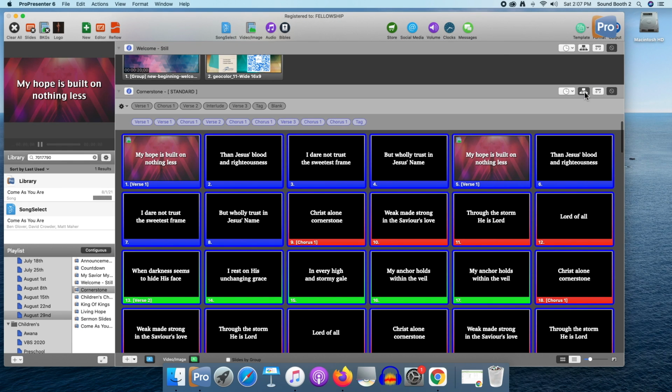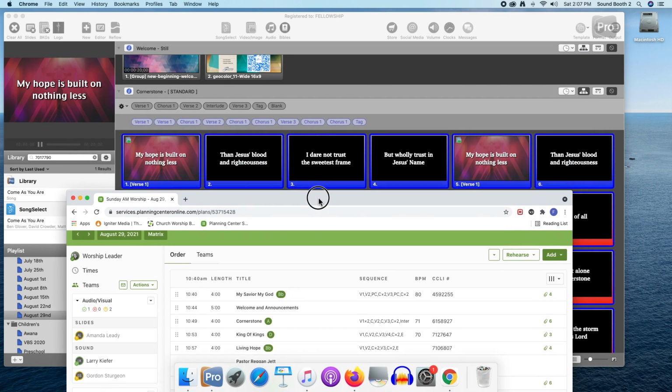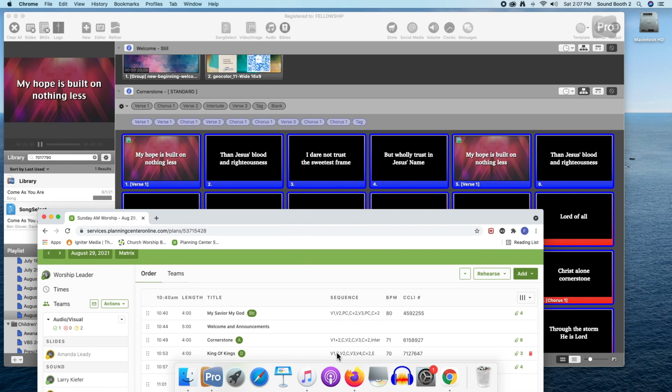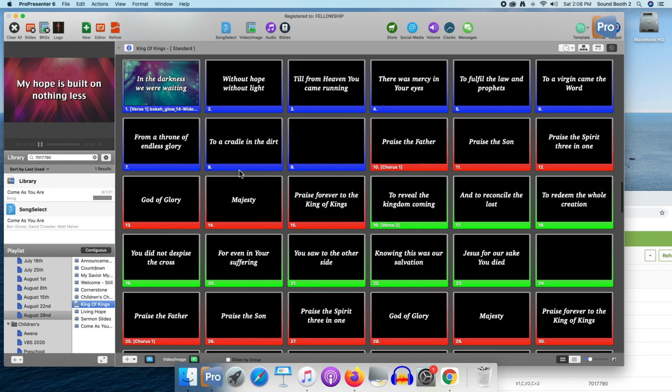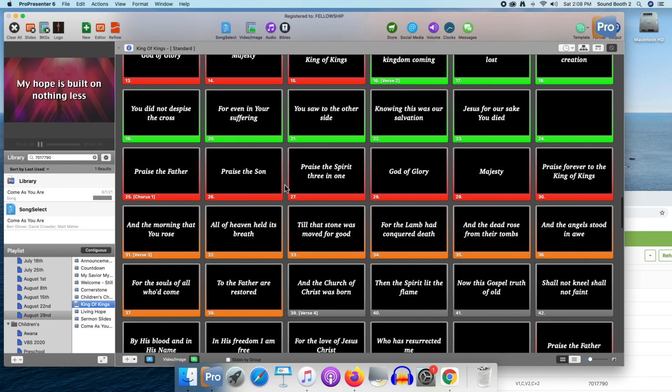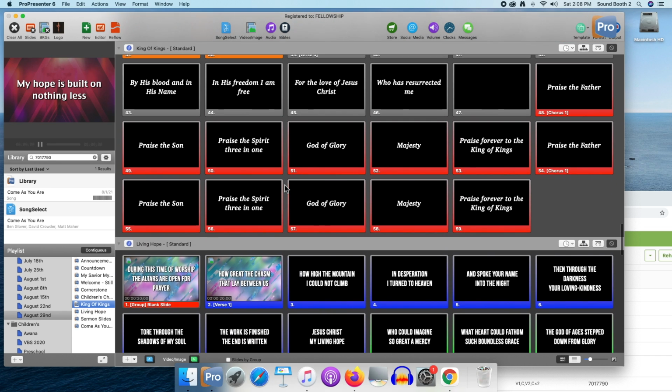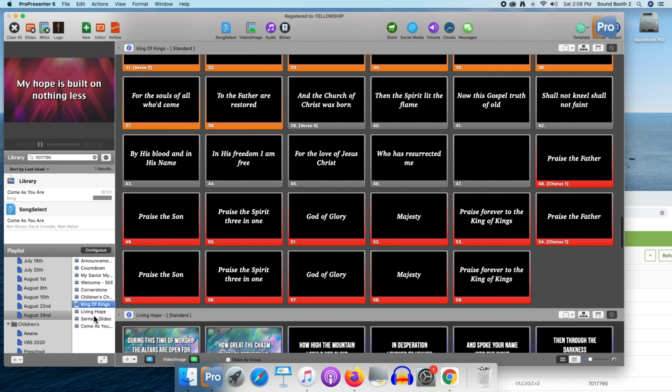Again, I'm going to double check my order. It probably is not any different than the way we did it last time, but just in case, you can always verify by going back to Planning Center and looking at this sequence right here. So I'm happy with that. We're going to keep Cornerstone like that and move on to King of Kings. This one looks the same, looks great. Now, Living Hope.